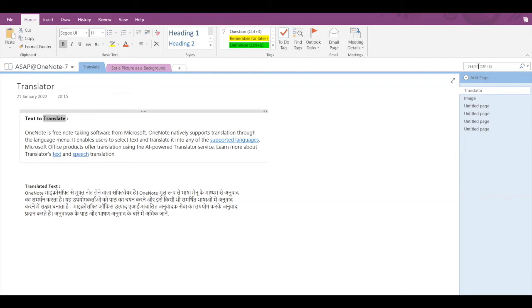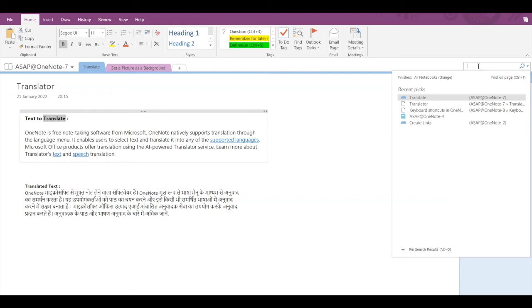Okay guys, now let's see how to change the search scope. The shortcuts for changing the search scope are Control plus E, Tab key and spacebar. So you have to press Tab and spacebar together. And then you can see we've got find on this page, this section, section group, notebook and all notebooks. So if I change this to this notebook, then it will show me the results for this particular notebook. And you can toggle between these options as per your requirement.